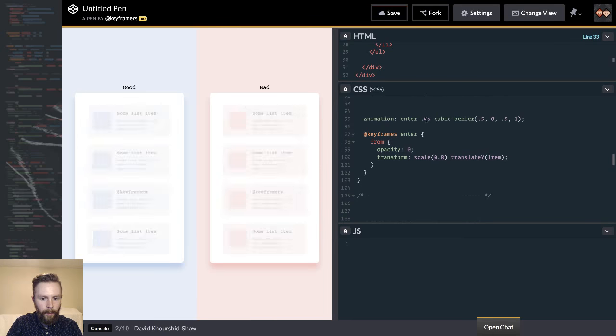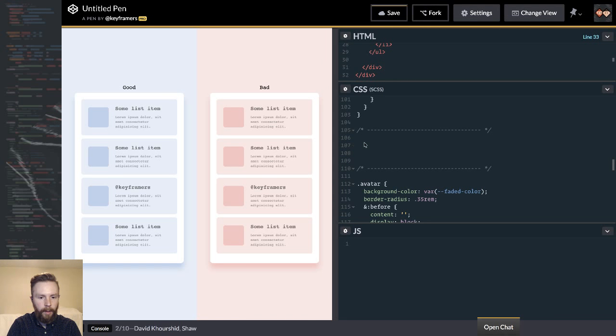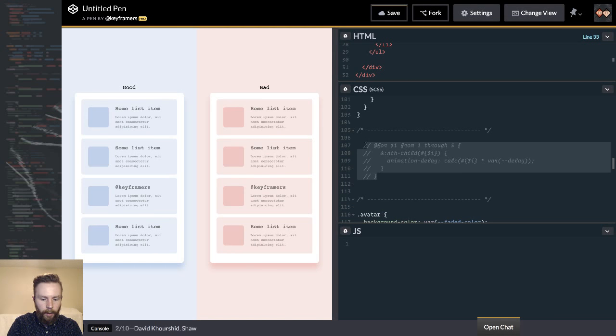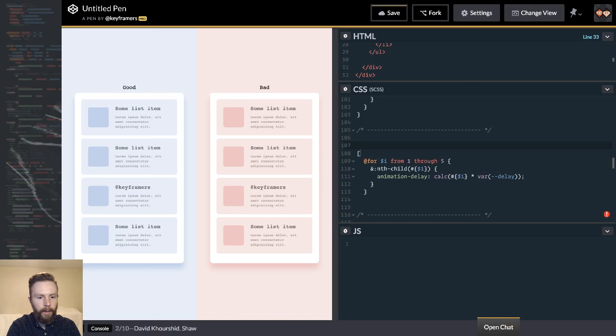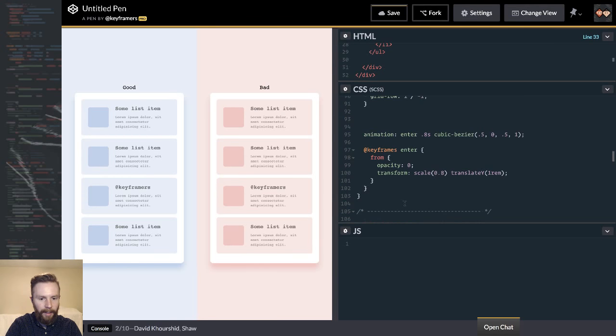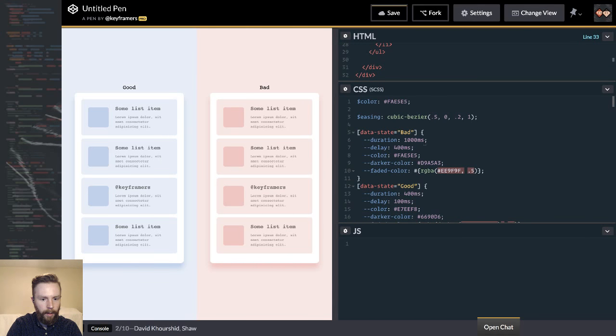animation. We'll slow these down just a little bit so we can see that a little bit better. All right, and then we're just going to do a quick Sass loop and do content, let's see, data state equals good, and then do that. Give an animation delay to the content nth child. We do need to be sure to set at least backwards on the animation. That's so nice. Let's see, or delay, did we set that? Okay, did.